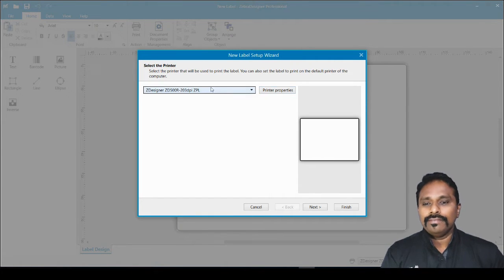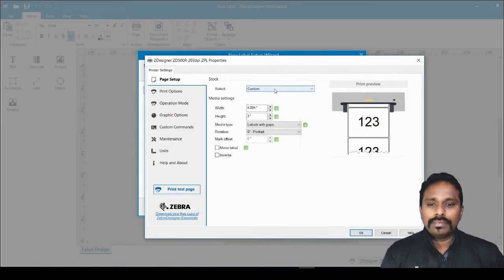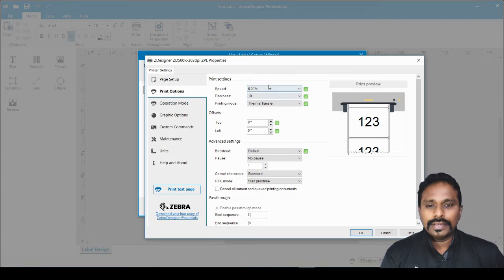Okay. Now I'll show what you can do in the printer properties here. I go to print options, and here is where you can change the print speed and the darkness parameter. Now I reduce the speed to 4 and I put the darkness at 15. I have a paper label here and I use a wax resin ribbon, so for that I put the darkness at 15. And you have the operation mode here.